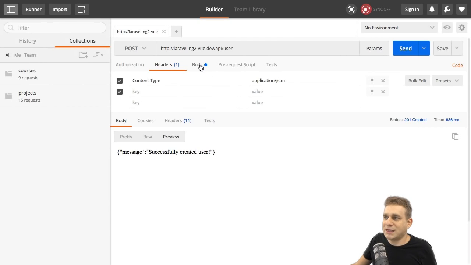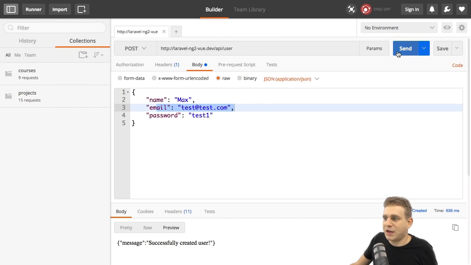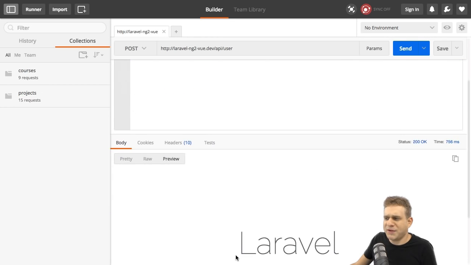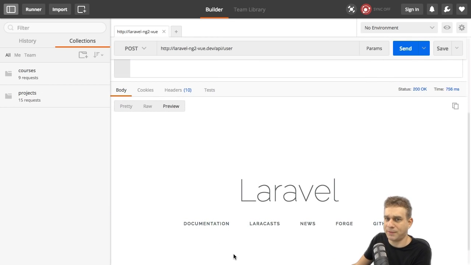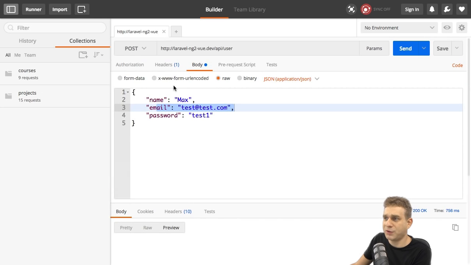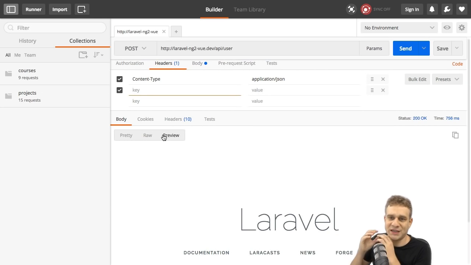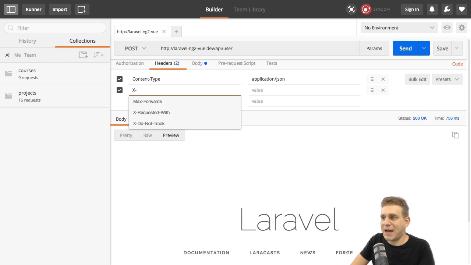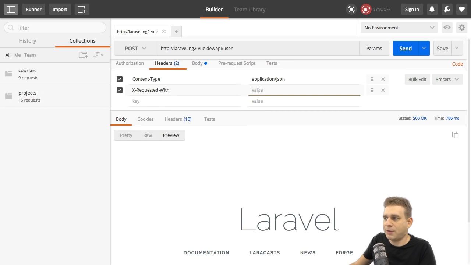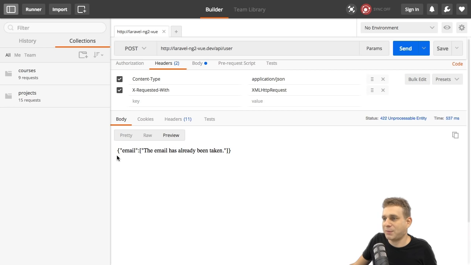Now let's try creating another user with the same email address. If you hit send again, well, we see that starting page again. What's going wrong here? Well, we need to set one additional header for validation to work. We need to set the X requested with header and set this to XML HTTP request, which tells Laravel, hey, this is an AJAX request. Now with setting this header here too, if I hit send again, now I get back my error message instead. The email has already been taken. And with that you see how validation works.